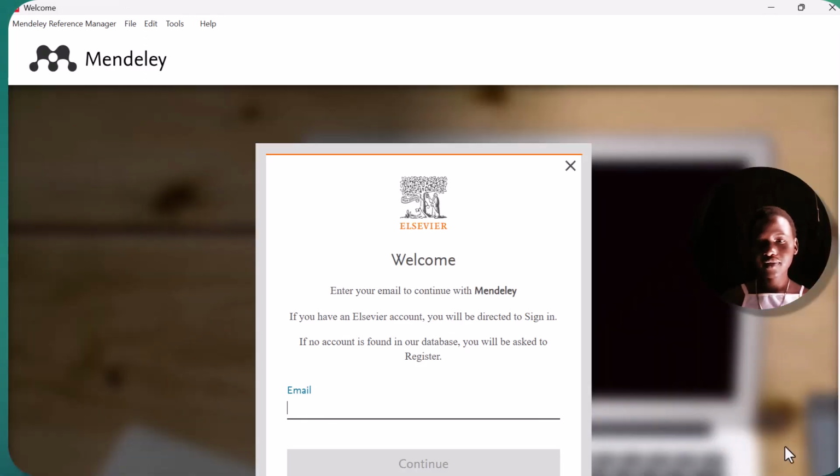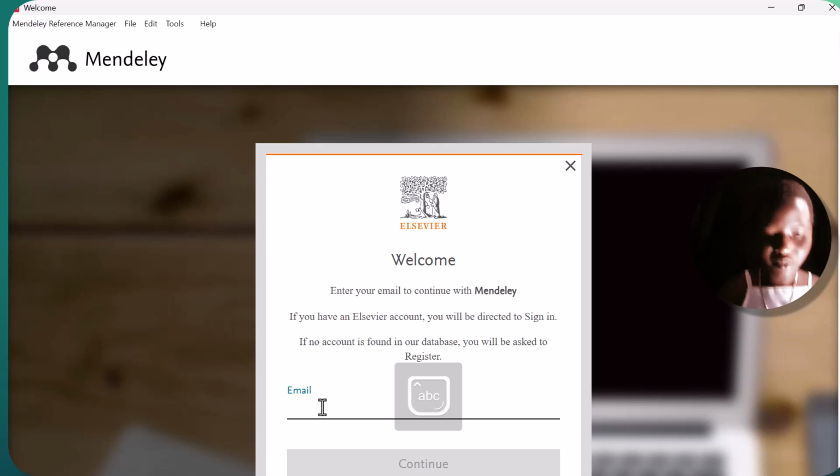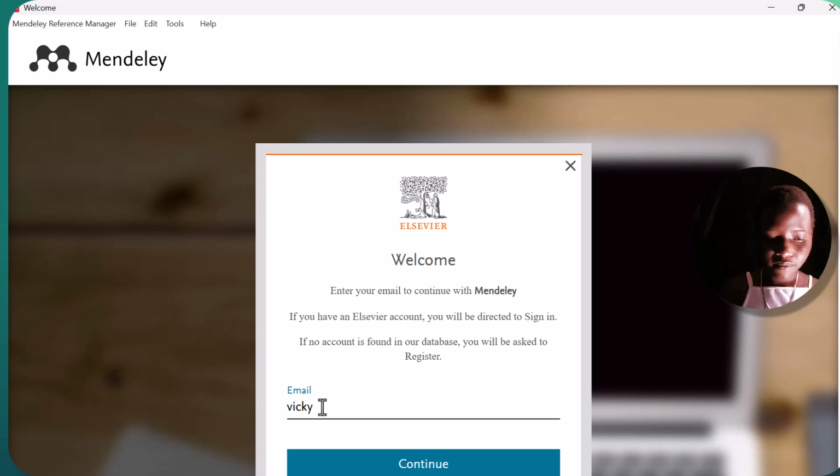Let's try. So this one will take us mainly to how to create an account in Mendeley. So here, as it's written email, come and put your email address here. Let me put mine at gmail.com. Continue.